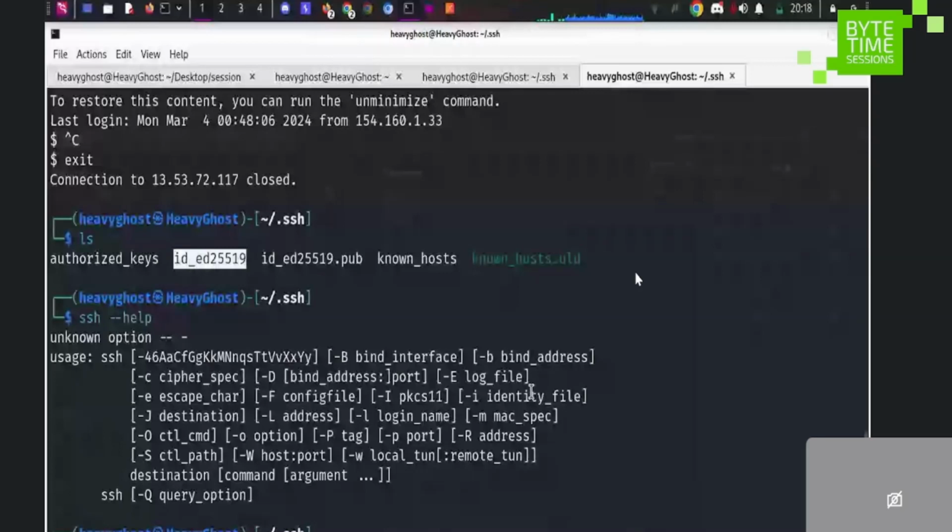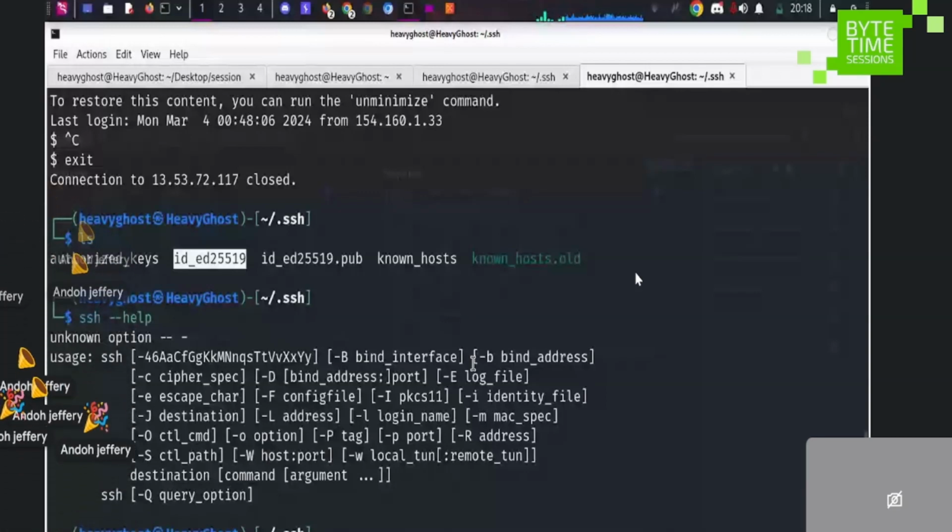And you provide your username, Jeff at the IP and the port. The default is port 22, but we are using port 1080. After hitting enter, it says to restore this content you can run the command, and shows the last login was today. After seeing this, you know that you are in the server.